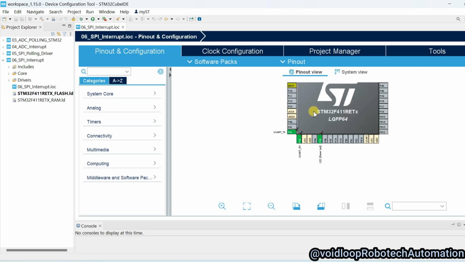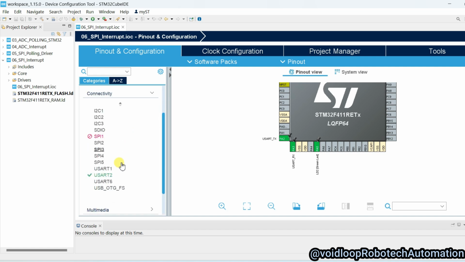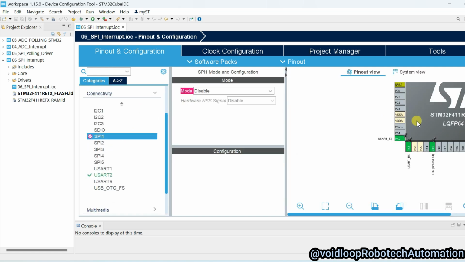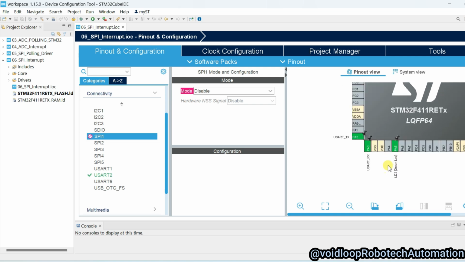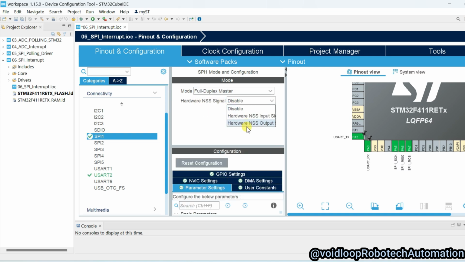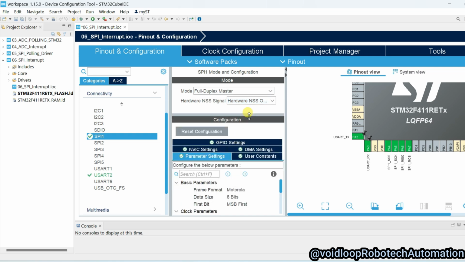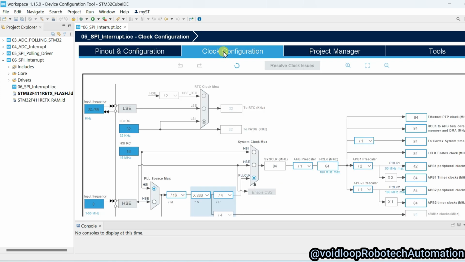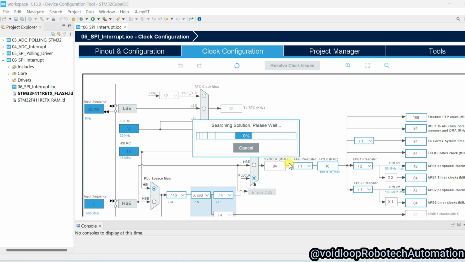Okay, now I will go to Connectivity and click on SPI. Here one pin of SPI is engaged with a different peripheral, so I will go to PA5 and reset it. Now it can be enabled. Select Full-Duplex Master and enable hardware NSS output. It's up to you: you can use hardware NSS, meaning hardware chip select, or another GPIO as a chip select. Now I'll go to Clock Configuration and select 16 megahertz here, then press Enter.